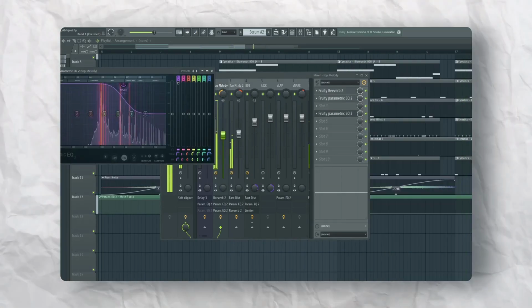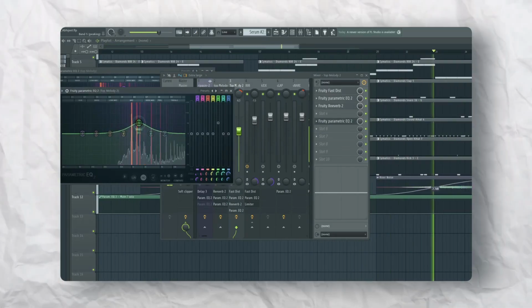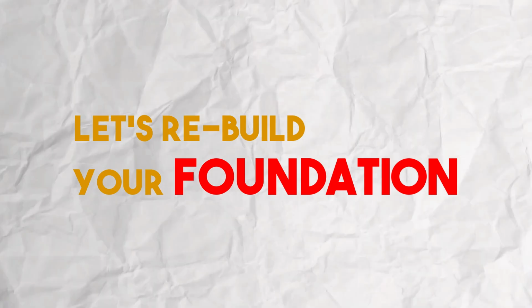You have seen people on YouTube slapping EQs around like it's nothing. If that's you, stop. It's time to rebuild your foundation, and this is where it starts.